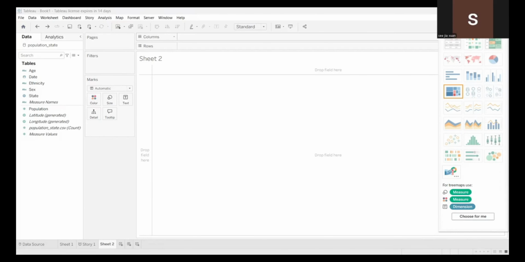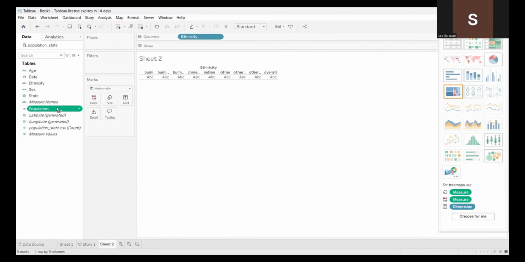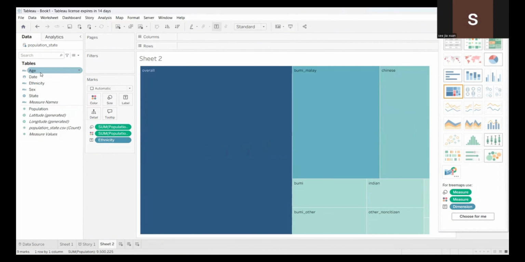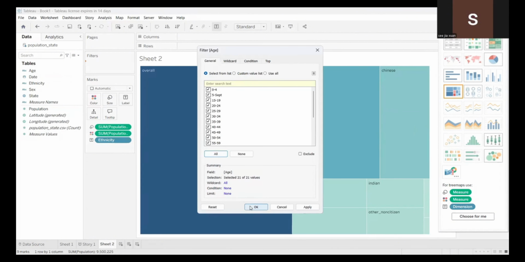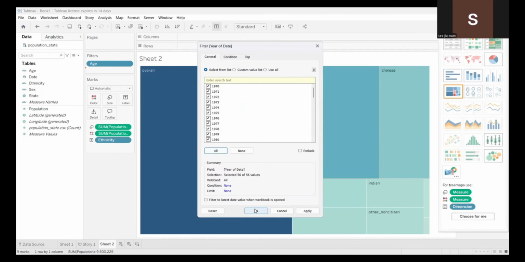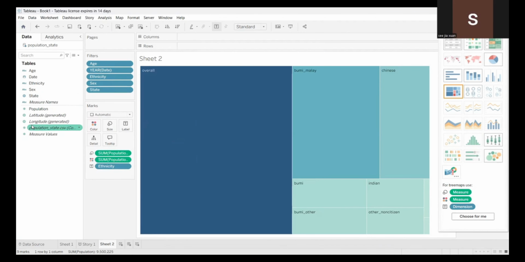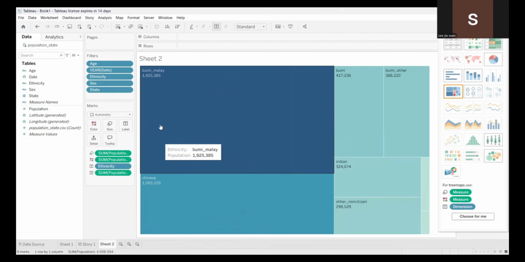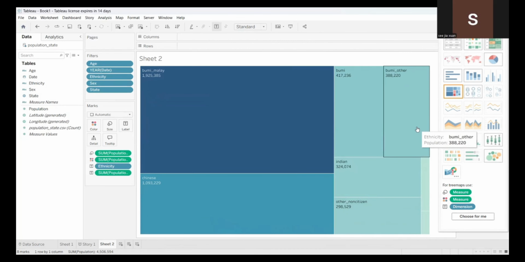And now I will create a graph to compare the population by ethnicity. Same as the previous step, we will add the ethnicity element to columns and population to rows. And this time we'll create a tree map by clicking the selection here, and we'll also add this element to the filters. And this time we add in the date so that the graph can change based on the date provided. And to clearly show us the data, we will add the population to the labels, and this will show us the label. We can exclude the overall data first, and this will clearly show us the comparison between all of the ethnicities.